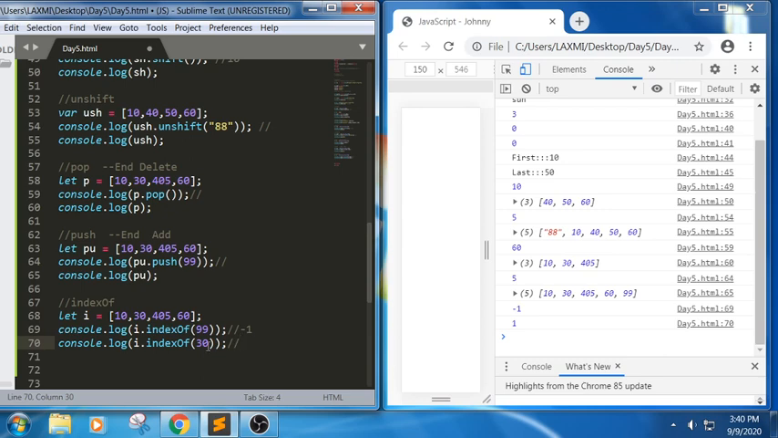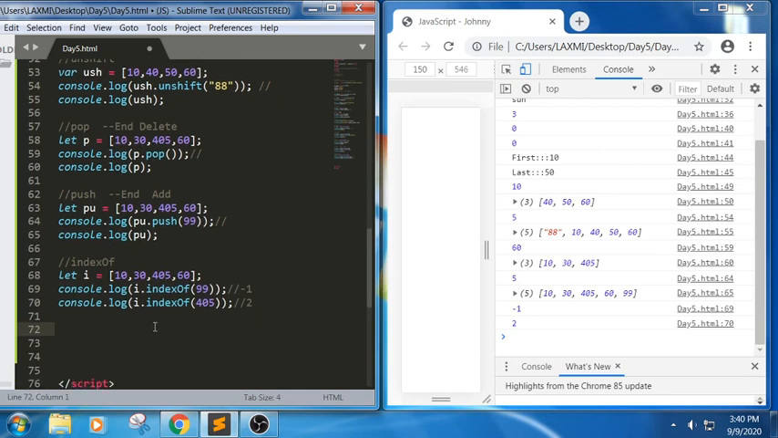For example, if the value has been written, then it will check the index value. For example, I have written here 405. See here, now it returns 2. It means indexOf will return the index of a particular array element. So what would be the return type of it? Return type is a number.